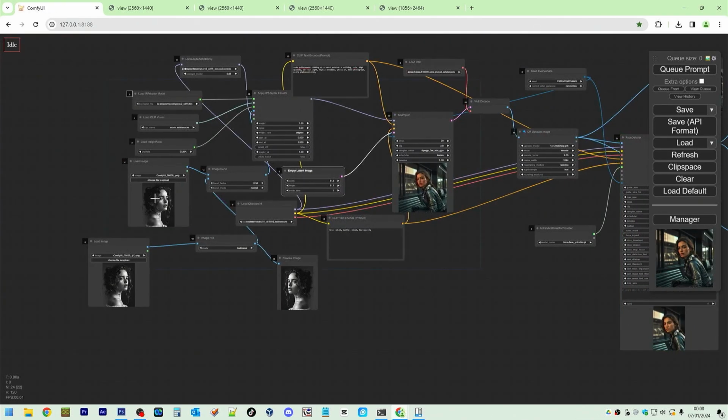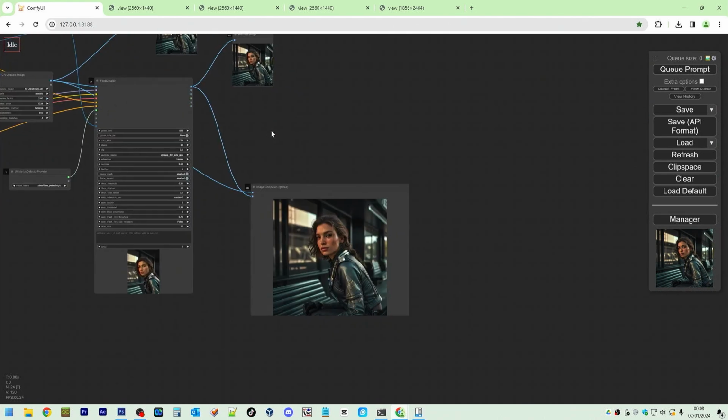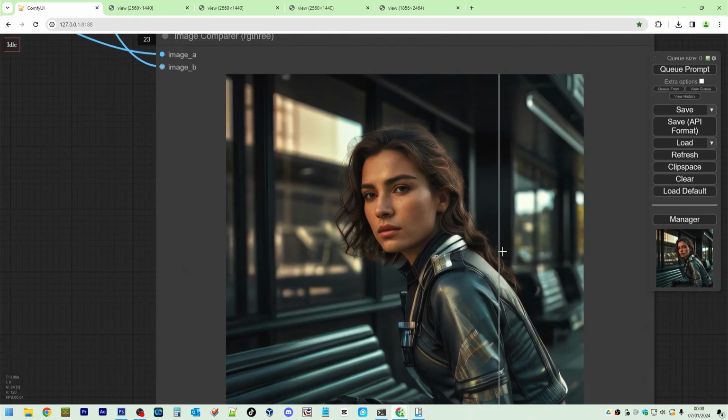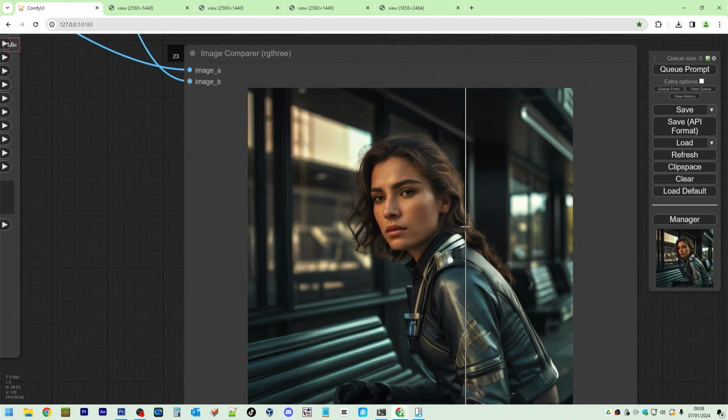So we've got face ID taking both images here, taking a face and sending it to the KSampler using these details, and it does a pretty good job. And you can get consistent images.